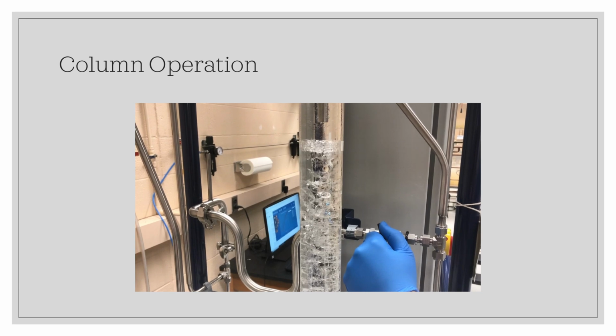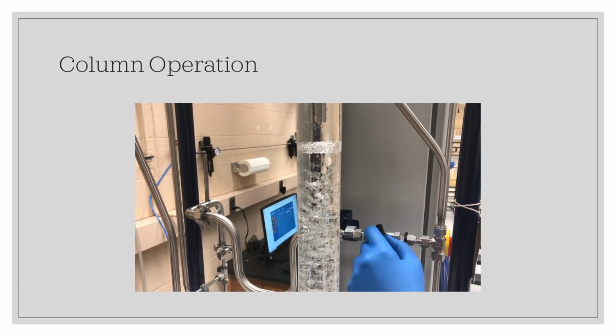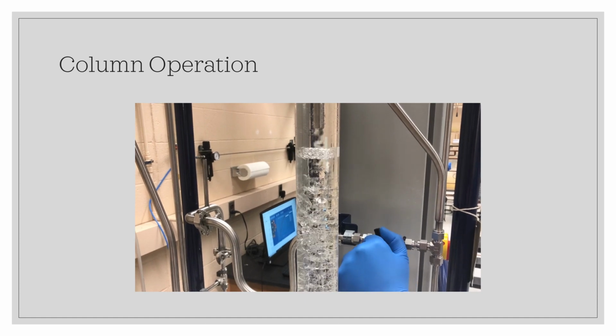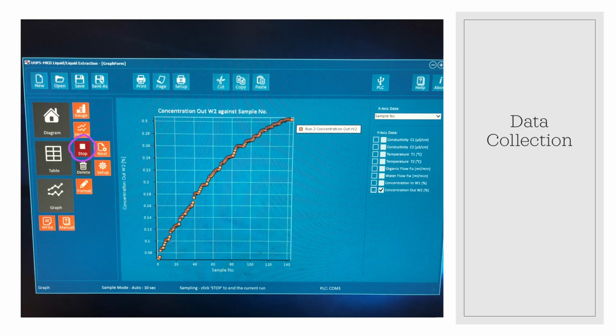In the video shown, you can see my hand adjusting the valve to maintain the interface at the desired location. To collect data during trials, open the UOP5MK2 software installed on the computer next to the column. After launching the software, click the Start/Stop button circled to begin recording the data.